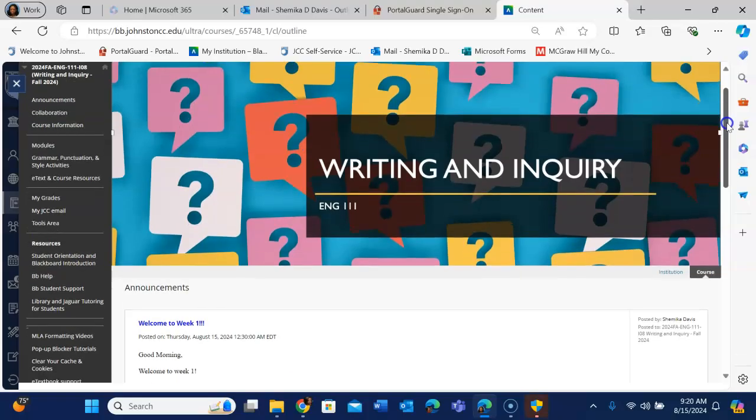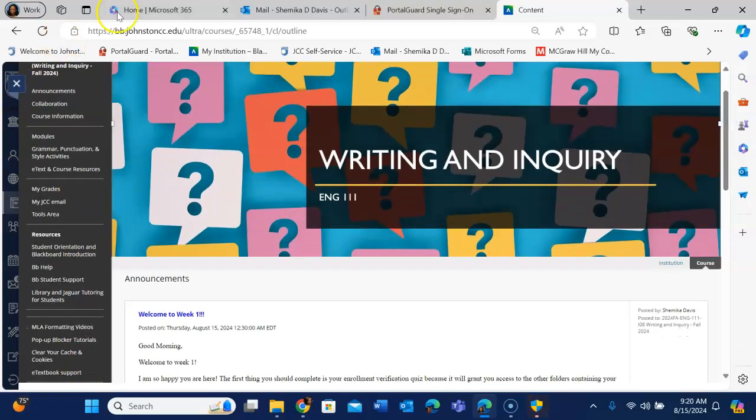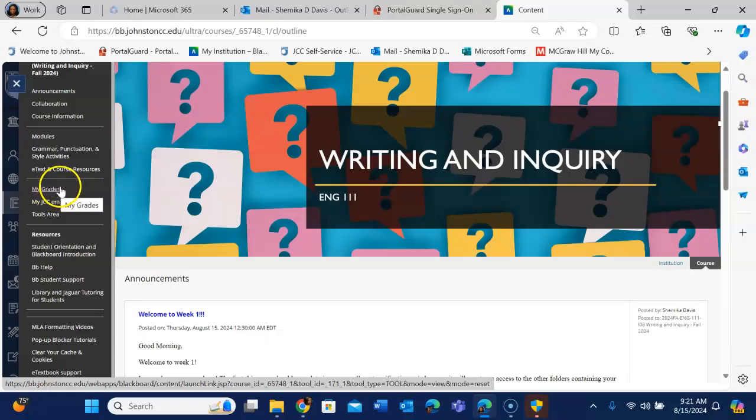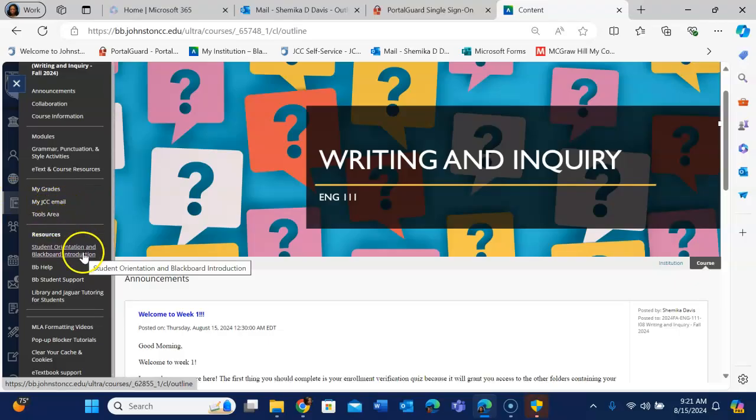Okay, so getting started with this particular course, I'm going to scroll this up just a bit. On the left hand side, you have all of these links. The links are there to help guide you through different parts of the course. You have announcements, collaboration, course information, modules, grammar, punctuation, and style activities, the e-text and the course resources, a link for your grades, and this is where you'll access all of your grades for the course. Your JCC email takes you directly to it. There's a tools area.